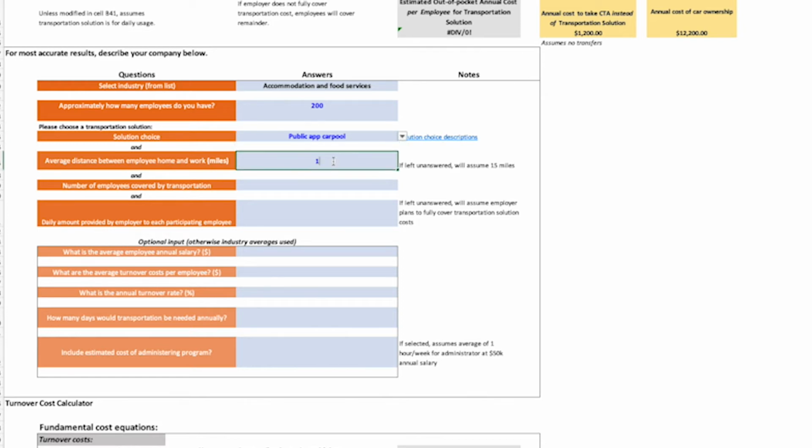Now we need to determine approximately how far each employee travels. If you're not sure, you can leave it blank. It defaults to 15 miles. Enter in how many employees you think would use this option. It's fine to guess for now. You can play around with this number to understand how it affects the total cost to the company.